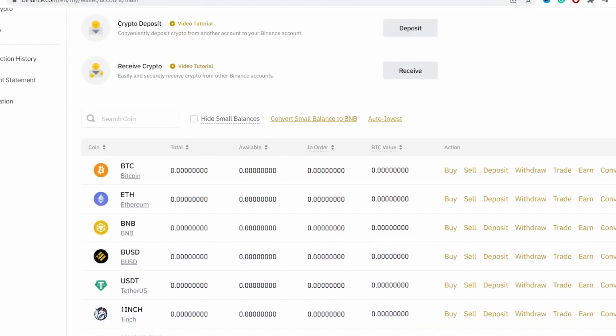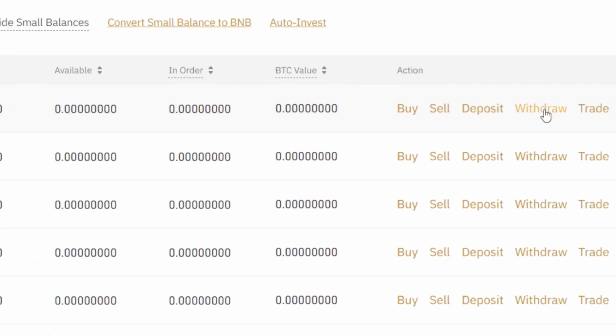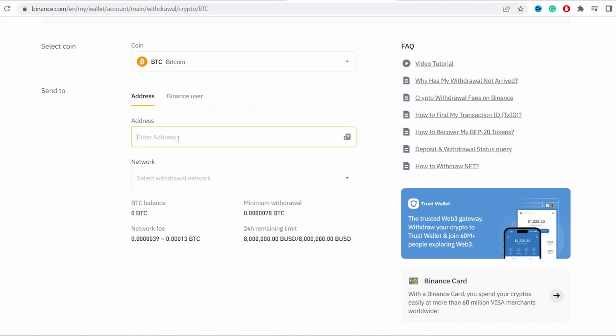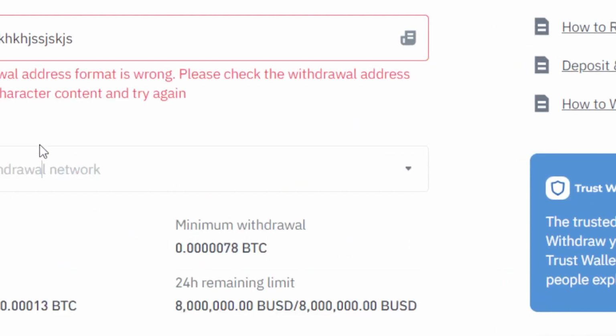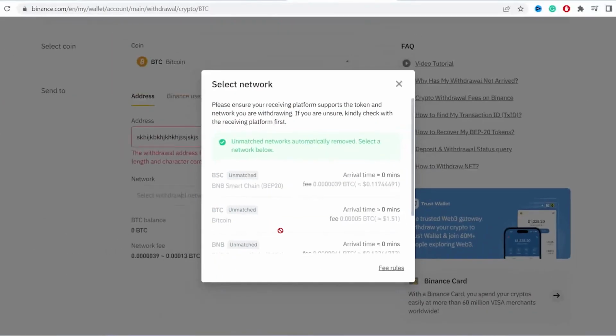Step 2. In your wallet, locate the cryptocurrency you want to withdraw. Click on Withdraw. Step 3. Now, you'll need to enter your PayPal email address. Make sure it's accurate, as this is where your funds will be transferred.